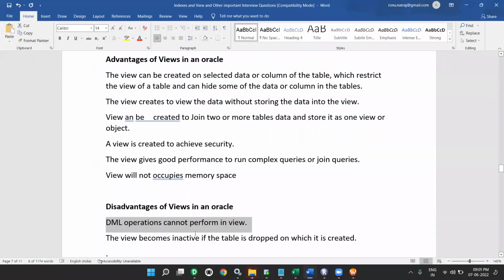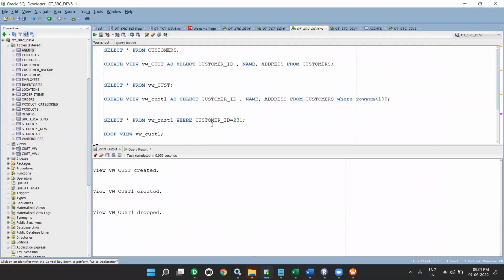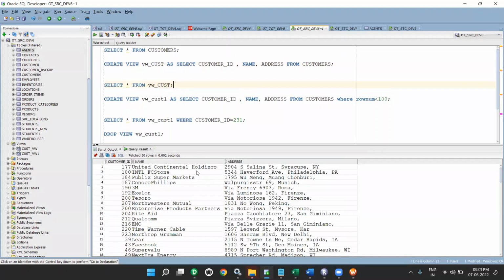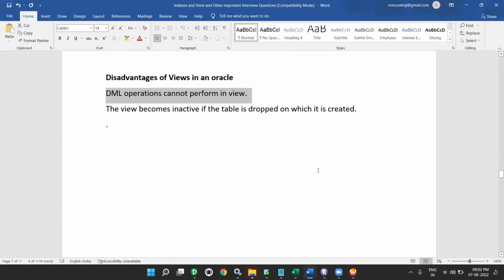Also, the view becomes inactive if the table is dropped. See, this view is created on which table? The customers table. The base table of this view is customers. You created a view and the view is working properly, giving the result. Suppose you drop the table, will the view give the result? No, because if the table is not having data, you will not have it, because you are seeing the table through the view. So if you drop the table, the view becomes invalid. This is about views. Are you clear? What is a view?